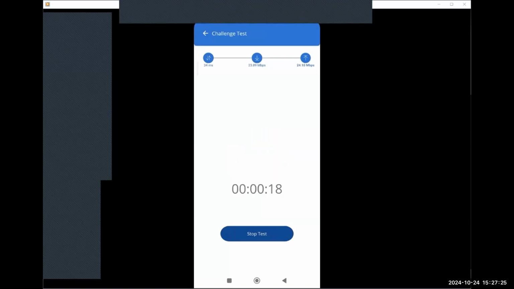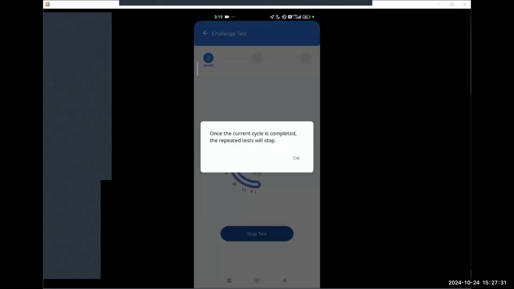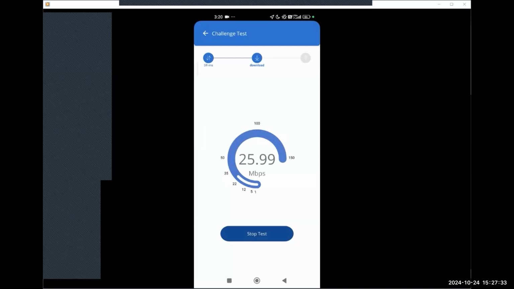You can choose the number of tests and how far apart you want the test to run. Tests will continue to run automatically for up to 4 hours. You can stop the repeated tests during the break between test cycles.